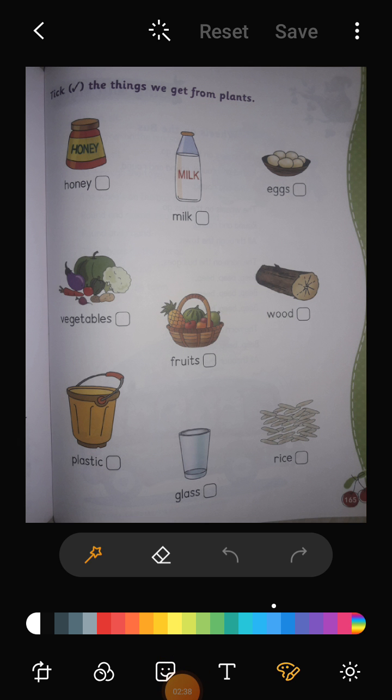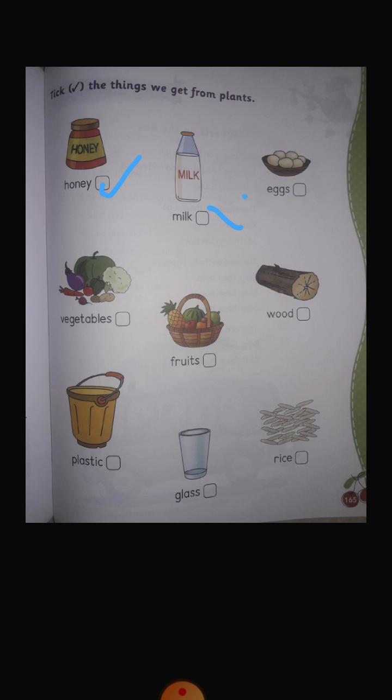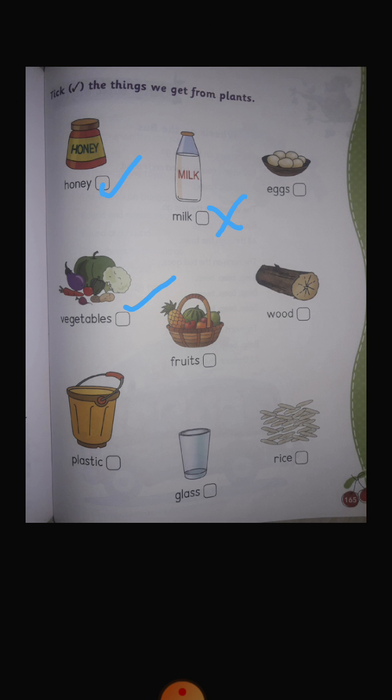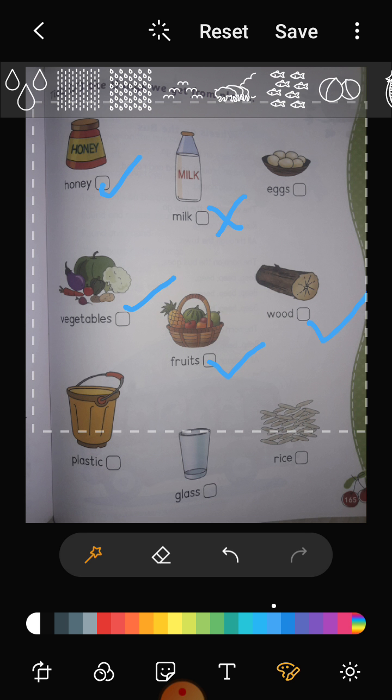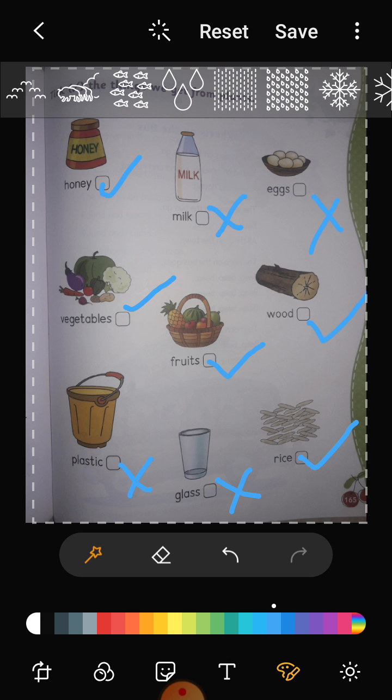First one is honey. Honey we get from plants. Next, milk we get from a cow. Eggs, no. Vegetables we get from plants, fruits we get from plants, wood we get from plants, rice we get from plants. So, milk, eggs, plastic and glass we do not get from plants.